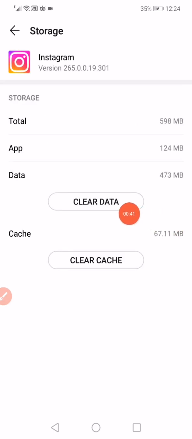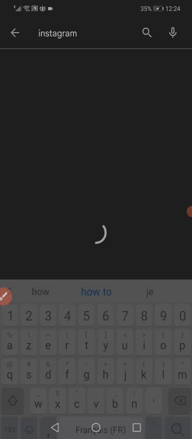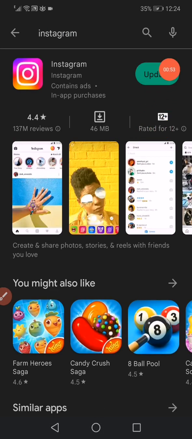and after that you have to go into the storage, click on clear data, and then you have to go into the Play Store or the App Store if you have iPhone, search for Instagram and update it from here.